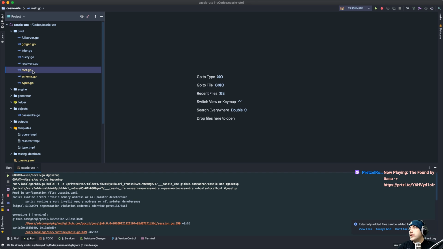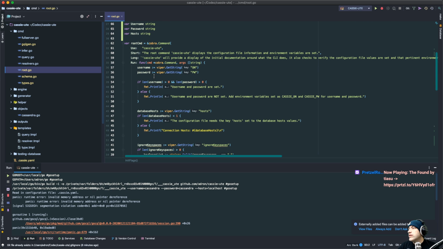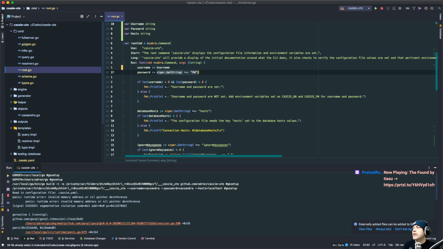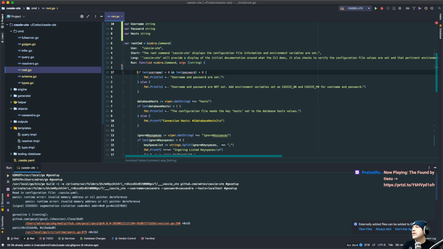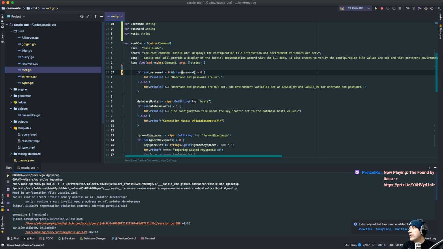And then, oops, I need to go back into root. And I got that messaging that I do around these things. So let's see, username and so on. Let's do this. Username. Yep. Password. Yep. Actually, let's do this. Username. Password. Yep, okay. And then database host.